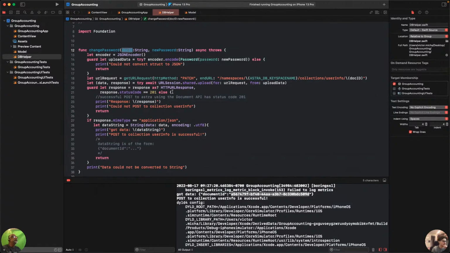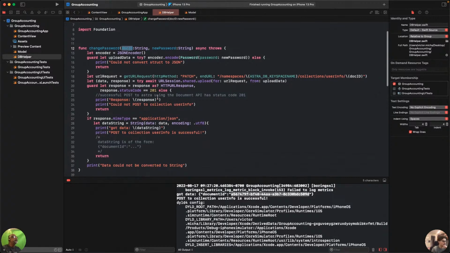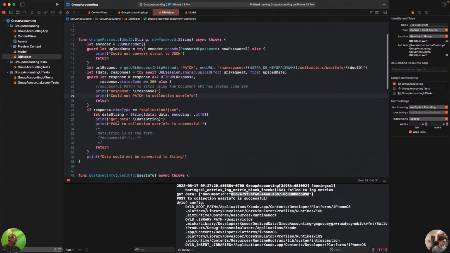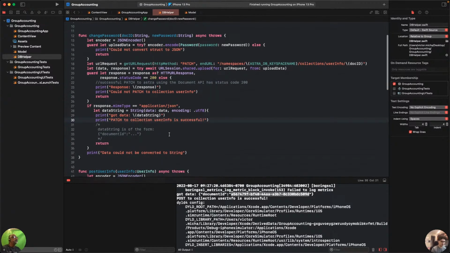It turns out that a successful patch has status code 200. So if the code gets to here, that means that we could not patch to the collection user info. And here we would change it to say the patch is successful. So these are the only things we have to change.